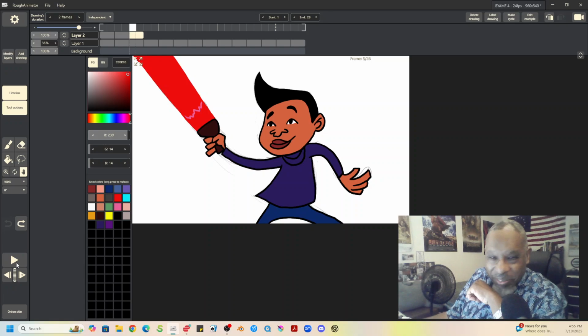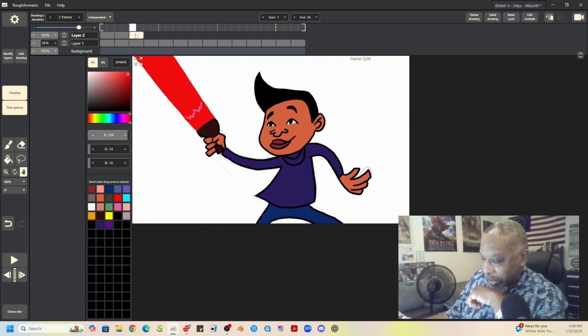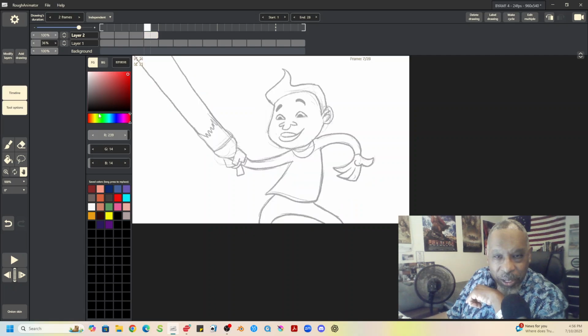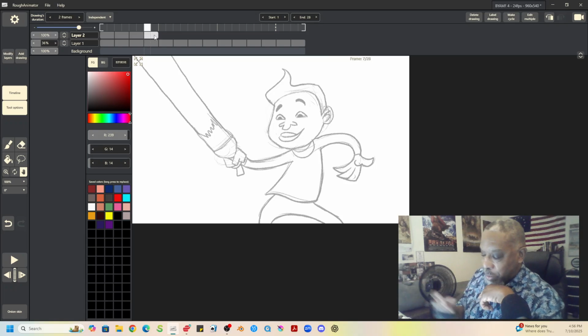All right, so we'll stop here. We've only painted 3 frames out of this 28 here. So let's add another frame up here, add frame, add after, which gives us a blank frame. Our onion skin doesn't need to be on for this because we have our layer 1, which is the animation, at 36%. That allows us to see through that layer enough to be able to ink it.